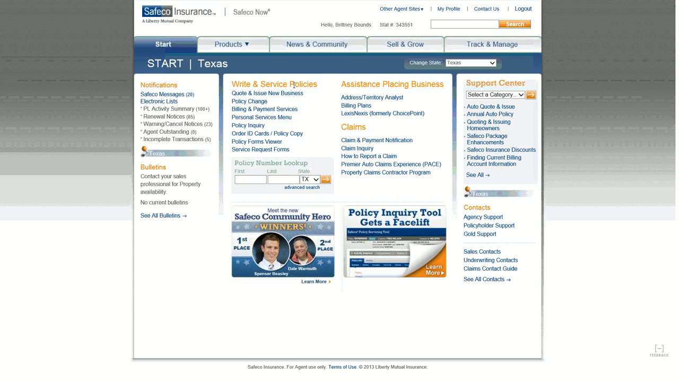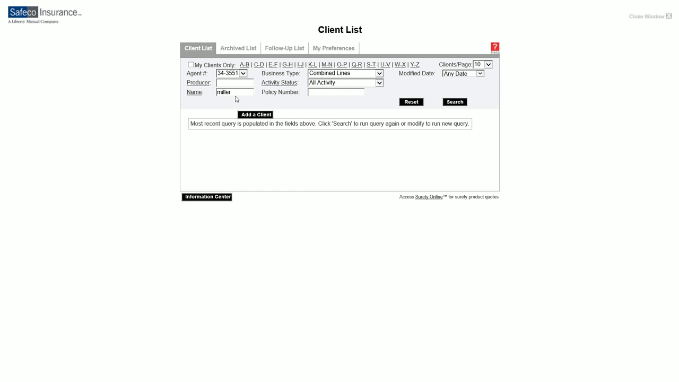So once you pull the home page up, we want to click on quote and issue new business. And when the home and auto is run through EasyLink, the client's information is automatically transferred over to the Safeco website. So instead of starting a new quote, we're just going to pull up Ronald Miller's original quote. So we'll click on Client 1, pre-filled in his name right here, Miller, and search for him.